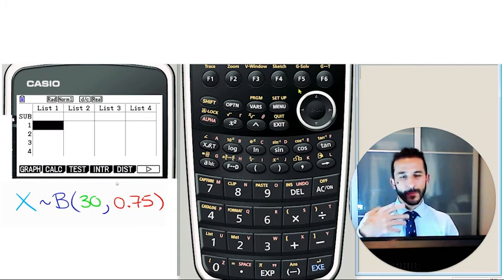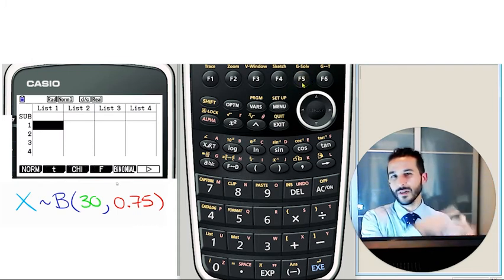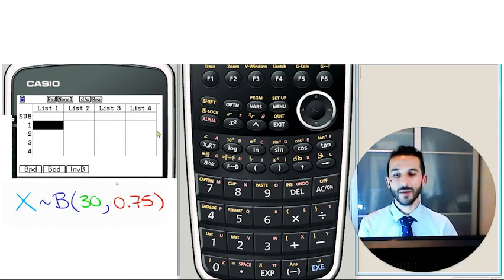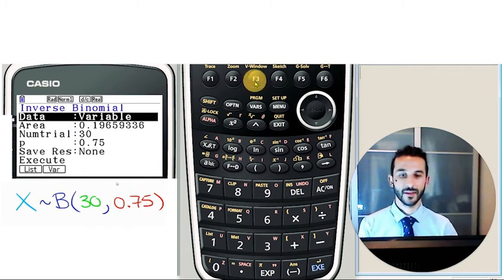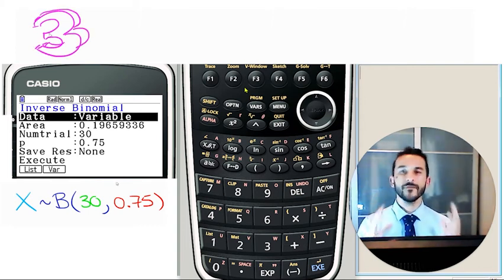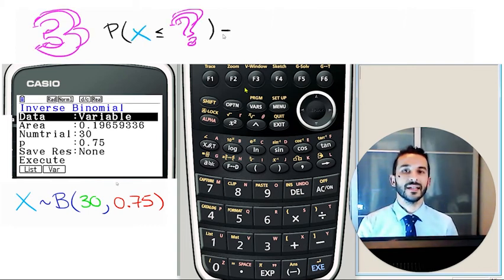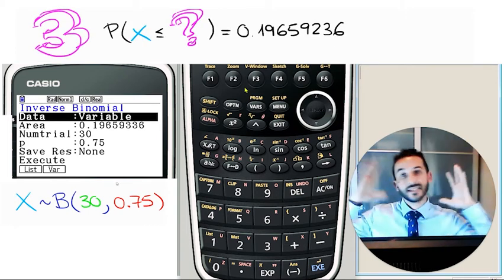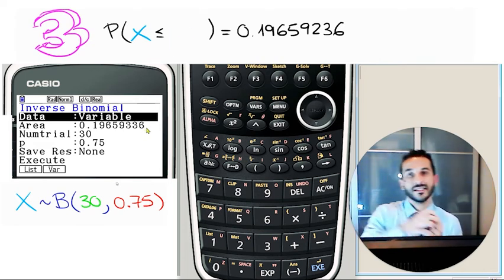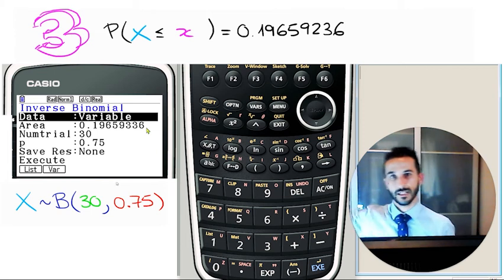Now, the third, more complex way in which questions may be asked is in a somehow inverse manner. That's why we're gonna need the inverse button. In this case, the question is, so if I know that the probability that at most X students get cured is 0.19659336, this number I've copied here, then what is this value of X? What is this at most X students get cured?